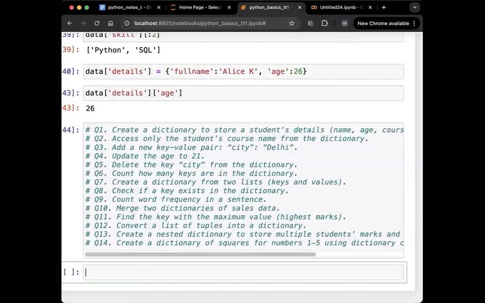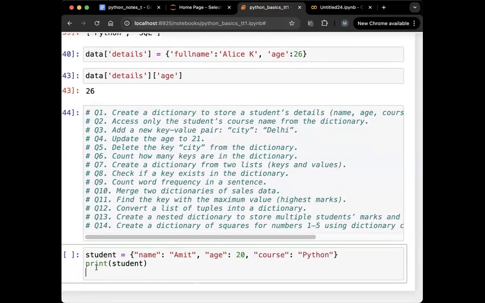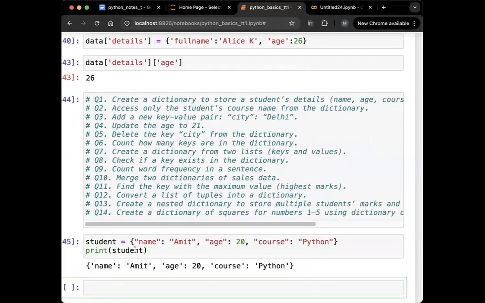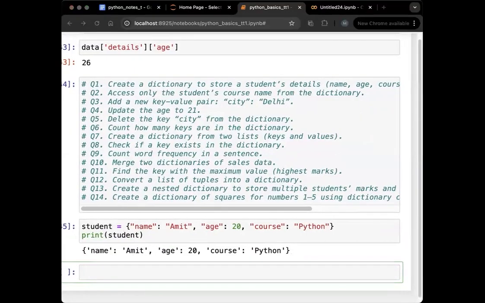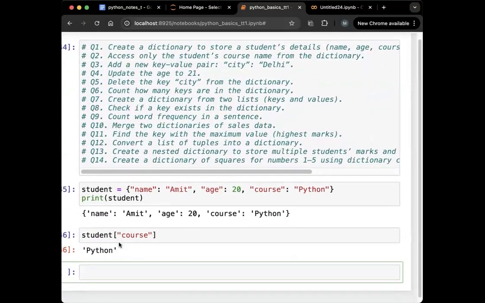First question is to create a dictionary and store students' details. So we'll quickly create the dictionary called student and just print it out. I have stored the name, age, course, and that's it. Next was to access only the student's course. If I just want to access the student's course, I can just use square brackets and give the key course. That will tell me what is the course of this particular student.